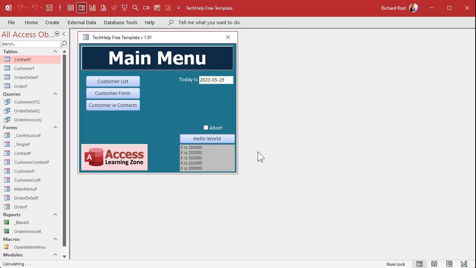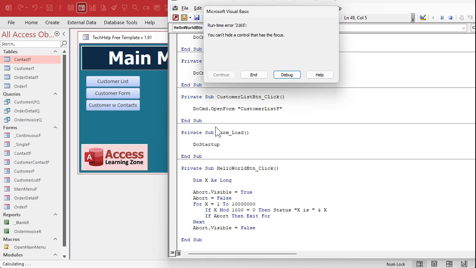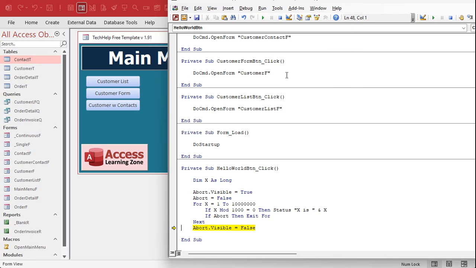All right, there's my abort box. And at any moment, I can go click to abort. Oh, can't hide a control that has focus. That's another thing you've got to take into consideration. Debug that, right?